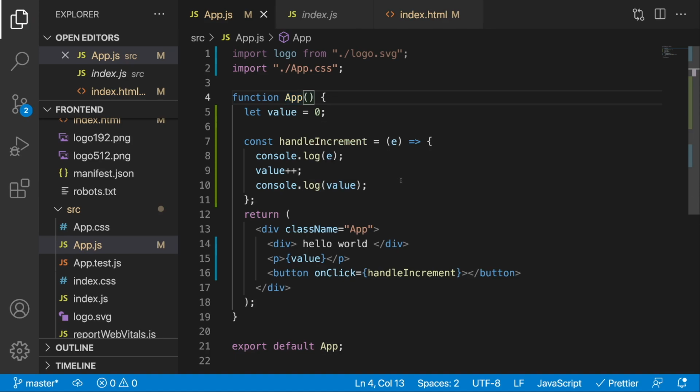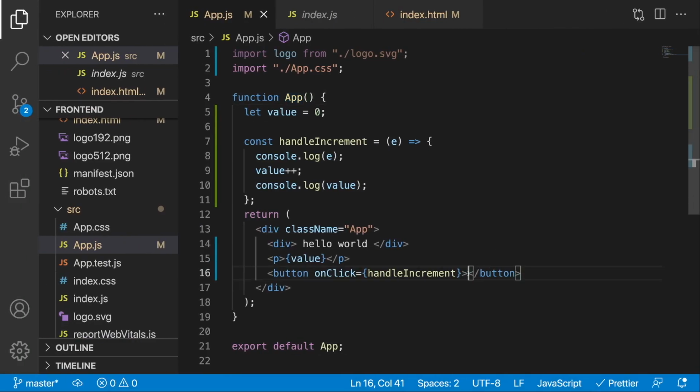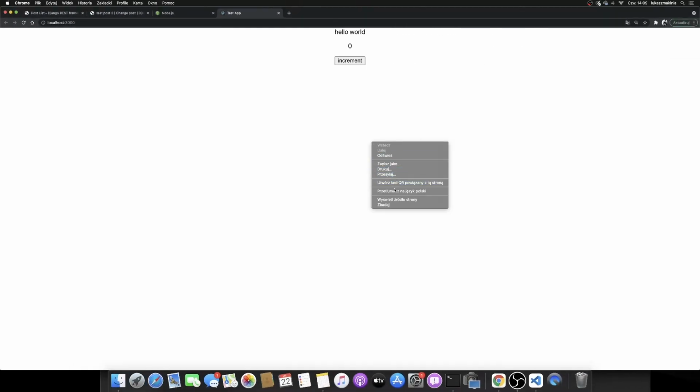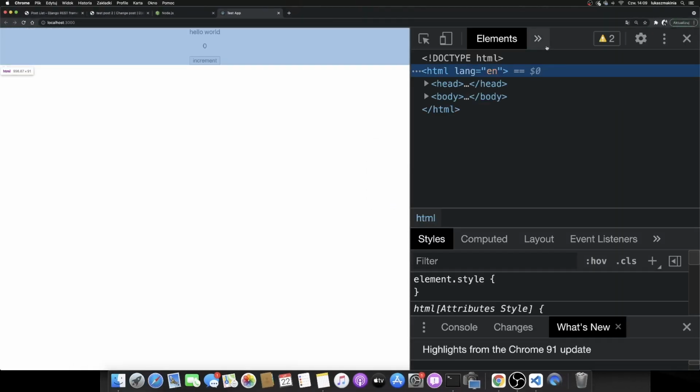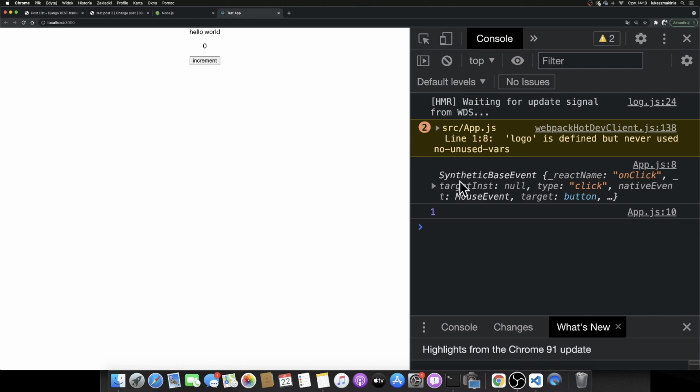So I'm going to save this. And then we see that the button is missing a label. So let's go back and put in Increment. All right. And let's save it again. Let's right click, inspect, and let's go to the console. All right. So now I'm going to press this button. We can see the event and we can see the 1 in the console.